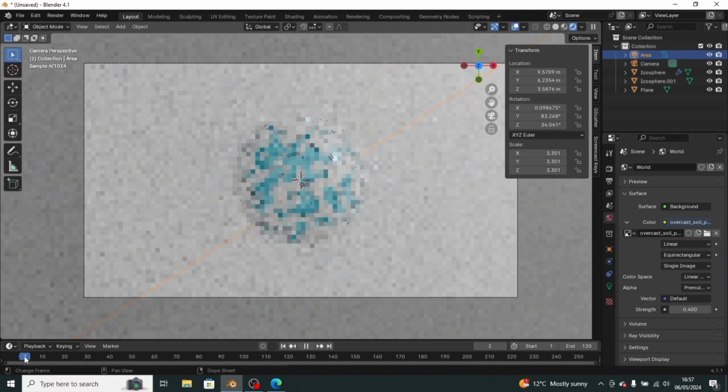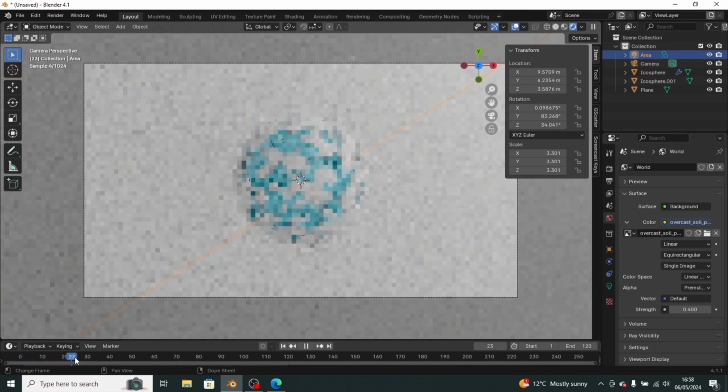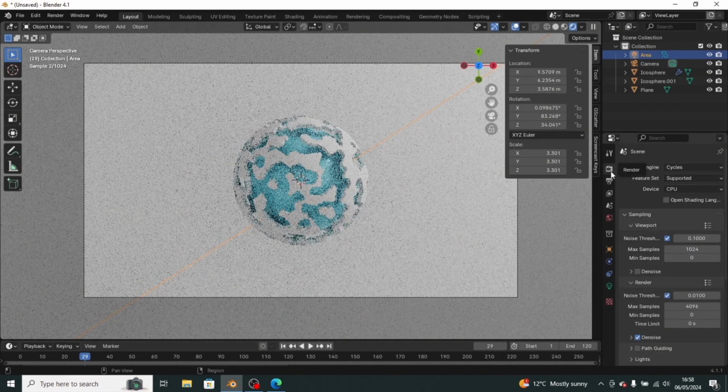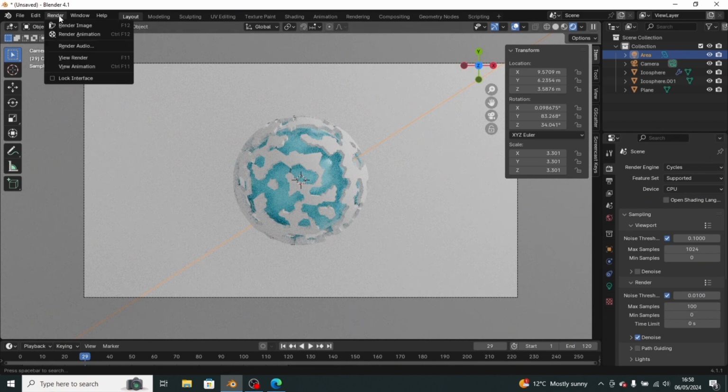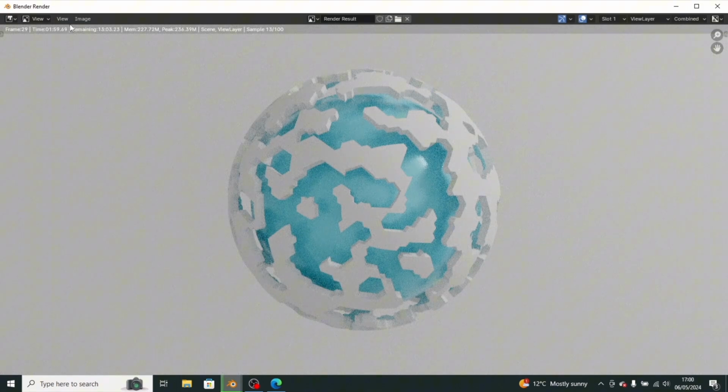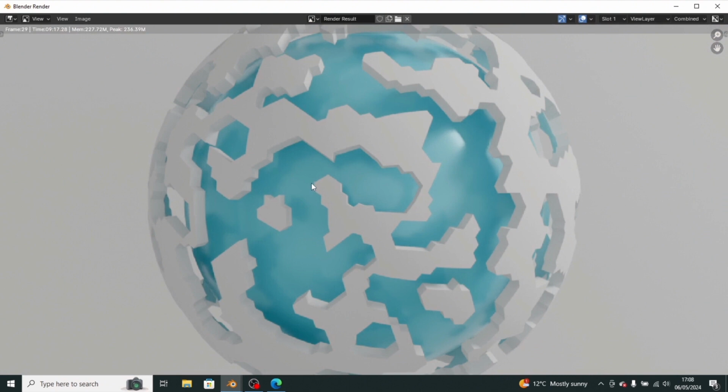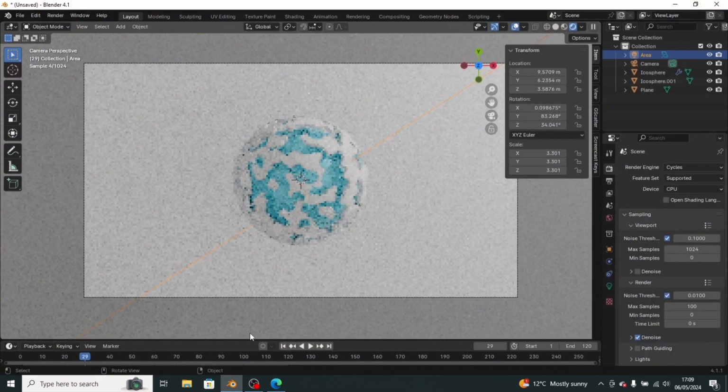Now we can go over and find a frame that we like that looks nice. And then we can go over to the render settings and change this to 100 so that it won't take too long. And then to test that everything looks great, we can render that. I think this looks great, so I'm happy to render the animation now.